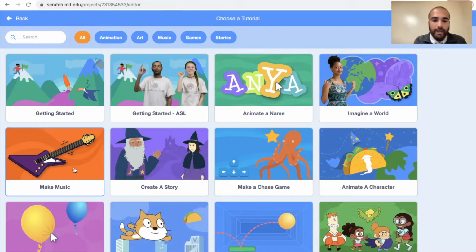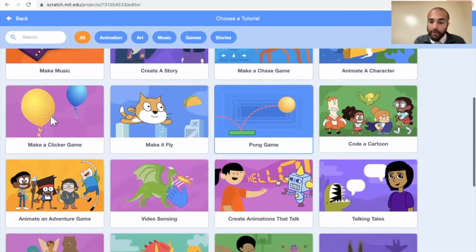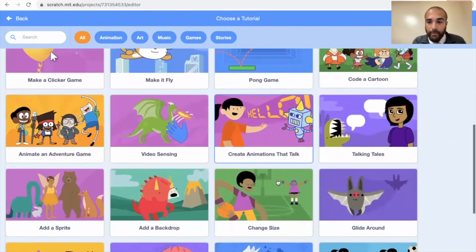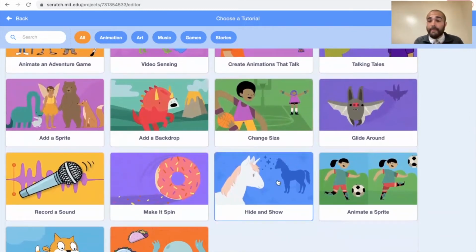If I'm just glancing through here, whether you make music, there's a getting started one, creating a story, making a chase game where you're using the arrow keys, whether it be animation, making a character fly, creating a Pong game, whatever it is. There are a bunch of different options in here, just showing you how to do some of the basics. I could go through and make a tutorial for each one of these, but Scratch has already done that. So if you're a beginner, I encourage you to look through some of these tutorials and learn the basics. And then once you learn the basics, you can move on.